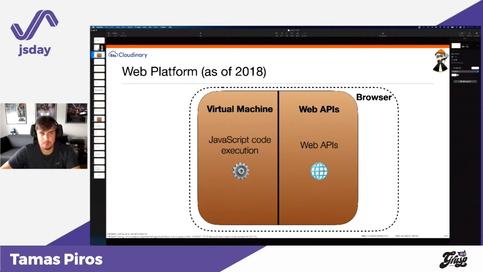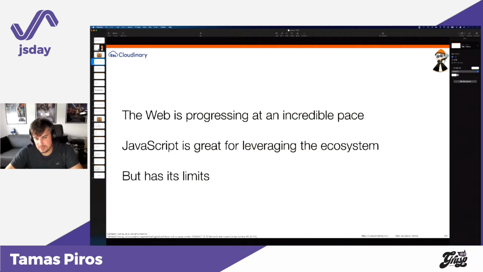Just remember this, because we're going to come back to this picture and update it with how the web platform looks today. Now, if we compare 2018 to today, and take a look at the past 5 to 10 years on the web, there's no denying that the web has progressed at an incredible pace. More websites, more content, more frameworks, more tools at our disposal as developers. And JavaScript pretty much dominates the web scene. It's not only vanilla JavaScript, but all these frameworks and libraries, all the tooling, and of course Node.js. So JavaScript is everywhere.